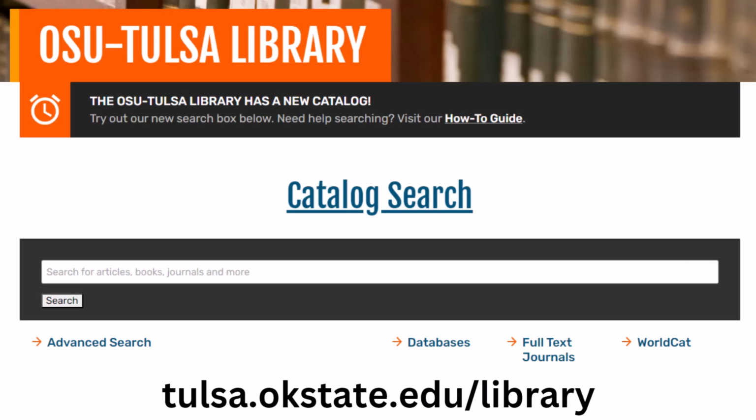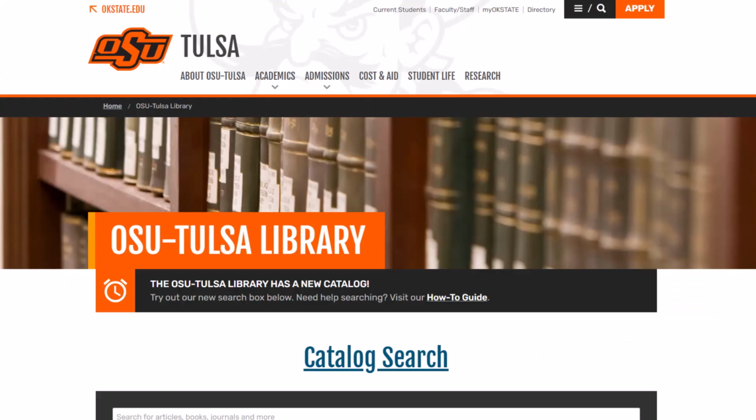This is where we're going to start integrating everything we've talked about so far. We'll create search strings and look at examples of various types of library resources that appear in the results list. In order to access the catalog, visit tulsa.okstate.edu/library. So when you navigate to the library homepage, that is tulsa.okstate.edu/library, you're going to get to this screen here.